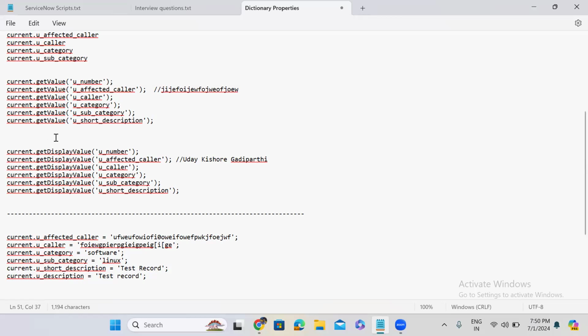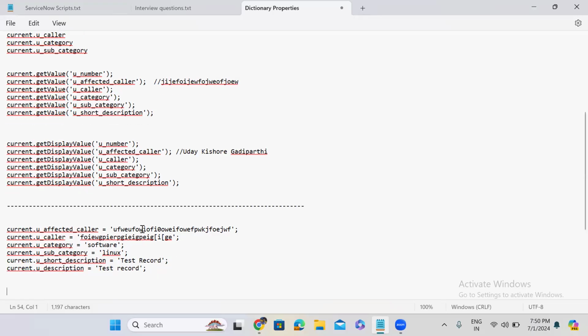So this is used to get the field value. This is used to set the field value. Caller value I am keeping as Uday Gadiparthi's system ID. Affected caller I am keeping Uday Gadiparthi's system ID. And the caller value I am keeping here as Able Tutor's system ID. And category value I am passing as the choice value, that is software. And the subcategory field value I am passing as Linux, that is the choice value, and short description and description field values I'm passing as test record.